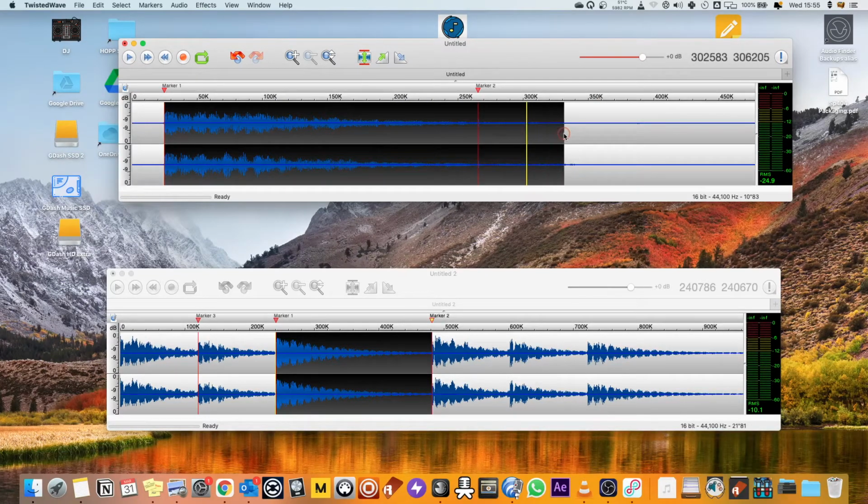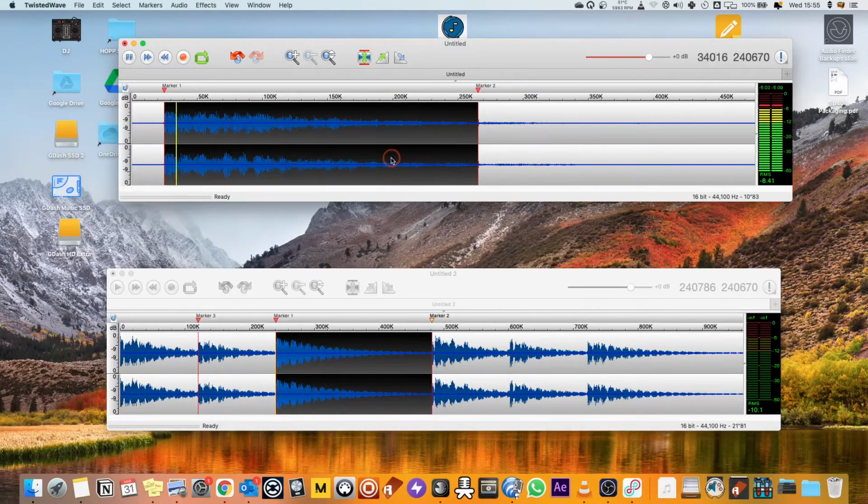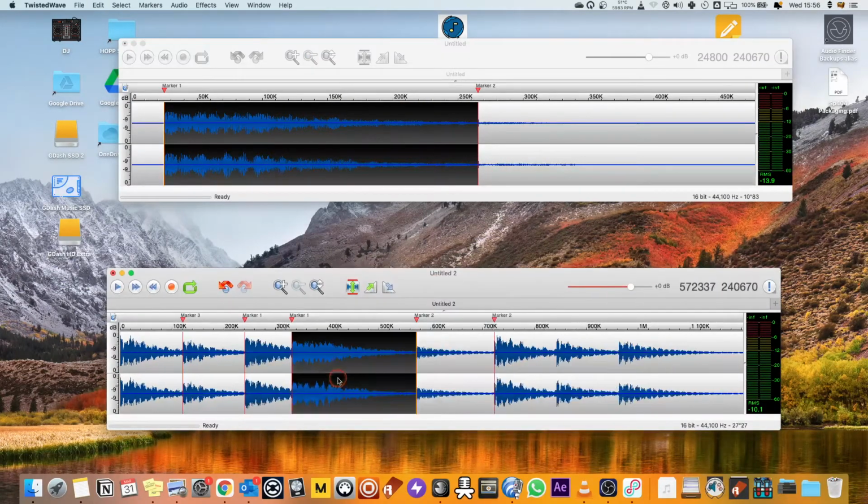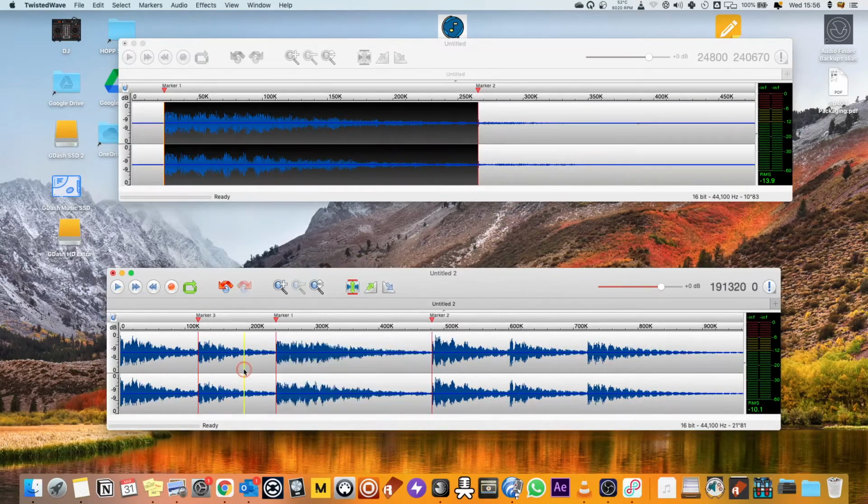So, I can then, and that's got some kind of cool pitch warbling movement. I could then take this sample and put this back in. And you can really start to mess up and just change around with audio.